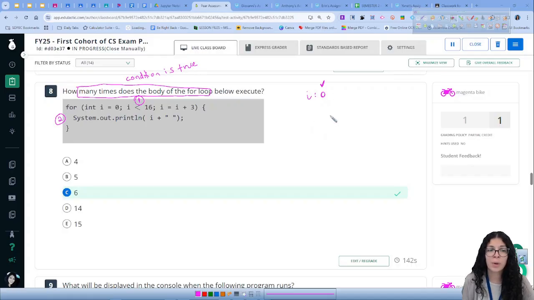Since that's true, we would run the code. Since the question is just asking how many times it's going to run, which is how many times it's true, we don't have to keep track of the output, but the first output would be 0. After step 2, we go to step 3 and update the variable. Notice that the variable is not updating by 1. It's not i++, it's i = i + 3. So i increases by 3, and now i is 3.